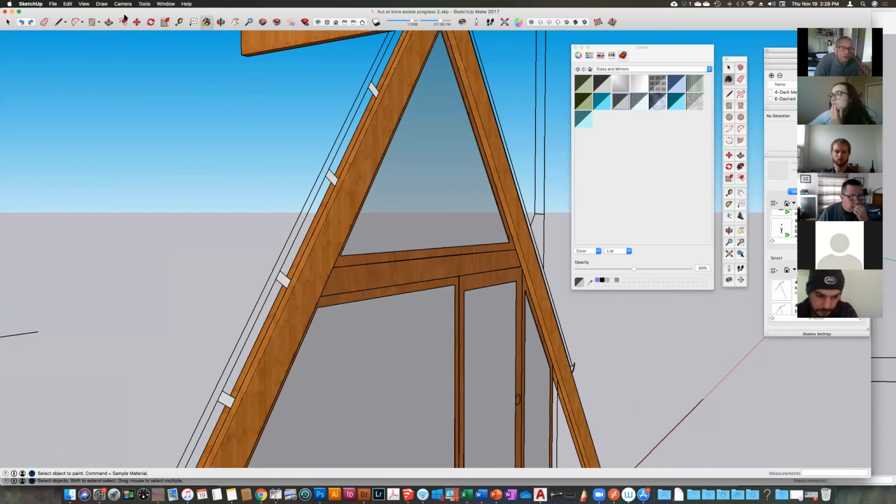Okay, so I want to just do a quick check. I believe I pulled these each out 1.5 inches, but I'm just going to do a quick measurement tool here. Yeah, 1.5 inches. So I'm going to pull this guy out 1.5 inches. Push pull. And I'm going to make it even. It should be even with that edge.